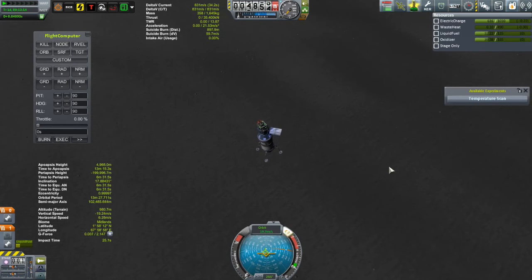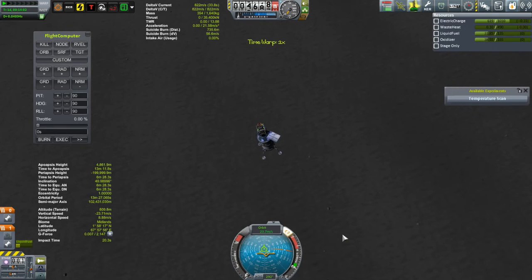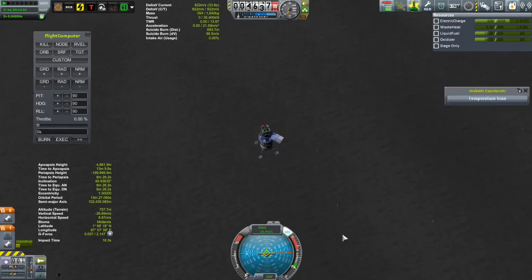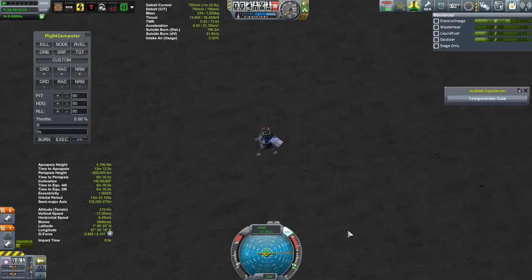Yeah, that's kind of the idea. You want to get yourself falling vertically. Definitely by the time you get to the surface, you want to be going just straight down, no horizontal velocity at all. So there we go, we are just falling now. And looking at my suicide burn distance, it's at about 500 meters. It's nice. If that number ever goes negative, you're in a heap of trouble, but it's nice to have that there, just sort of a comfort thing. I think I'll start arresting my velocity there a little bit.